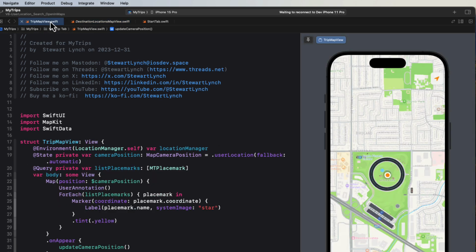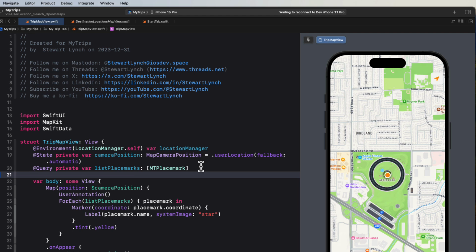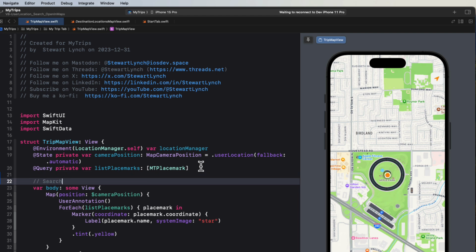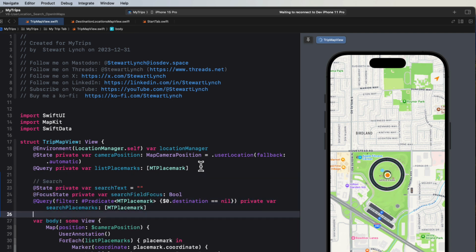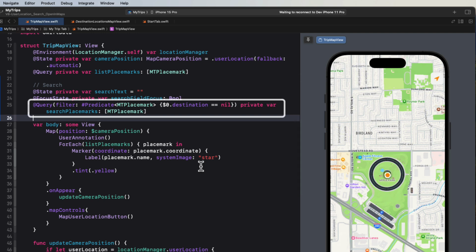But let me start with a comment so that we can clearly identify the purpose of these properties. Notice that this query sets the search place marks to be all of those that do not have a destination set. Our list place marks array is all of them, but since this map will change with the user location, we'll only see those that are within the area of one of our destinations if we're in that area.